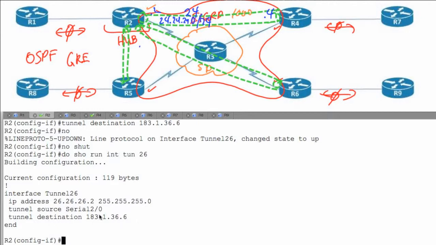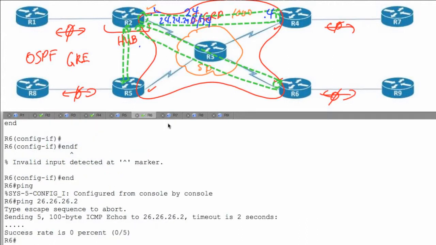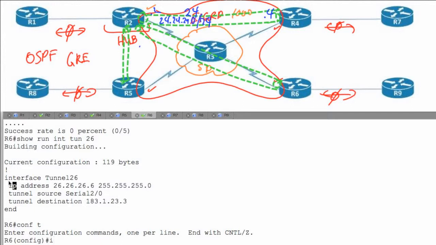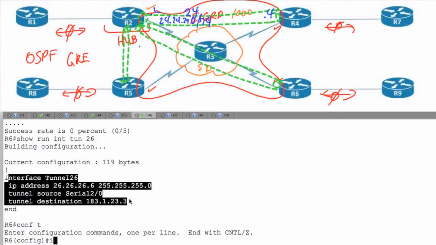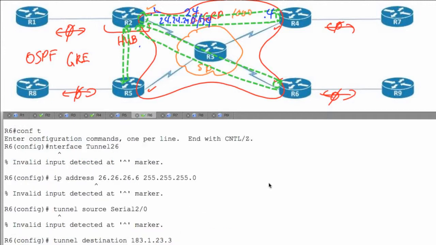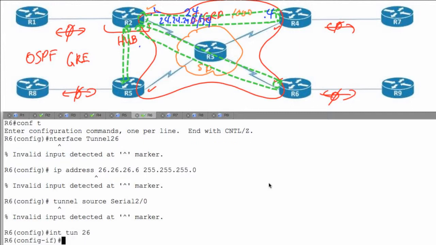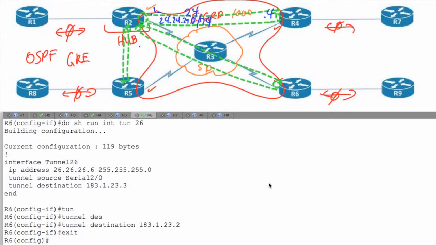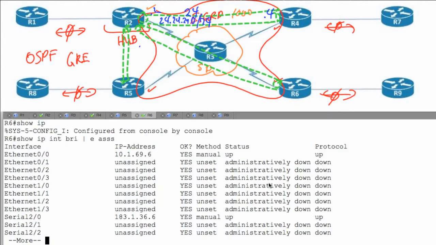Tunnel source, tunnel destination 183.1.36.6. Tunnel 26. Source from, tunnel destination's wrong. Let's see here. Trying to take shortcuts. Tunnel 26, tunnel destination 183.1.23.2. Sorry about that. Show IP interface brief, exclude assigned.